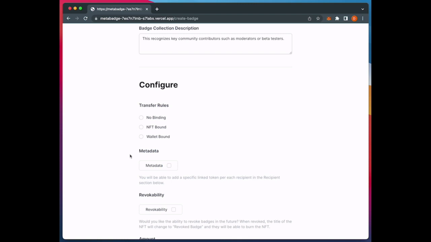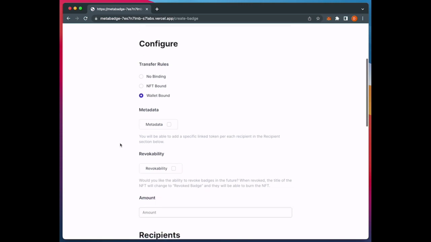The second option is to bind the badge to a different NFT. A good example here is binding a badge to someone's ENS domain. The theory there is that they're unlikely to want to sell their ENS domain, and therefore you have anchored their badge to something else that they care about. The last option is the most strict, and that is known as wallet bound, and that simply means that they cannot move that badge to any other wallet. We'll choose that option for this demo.